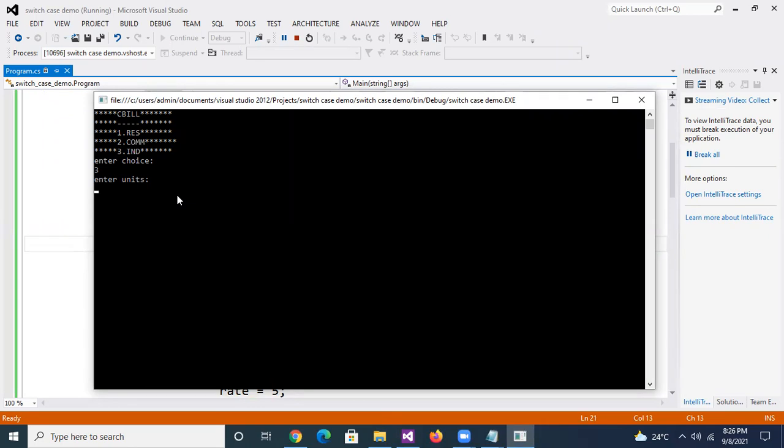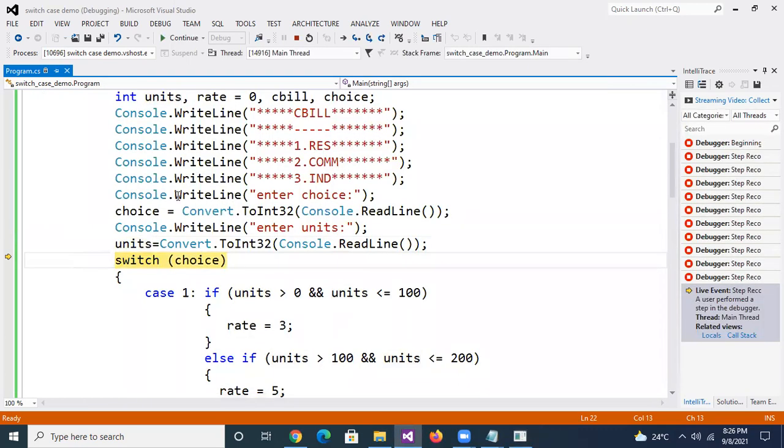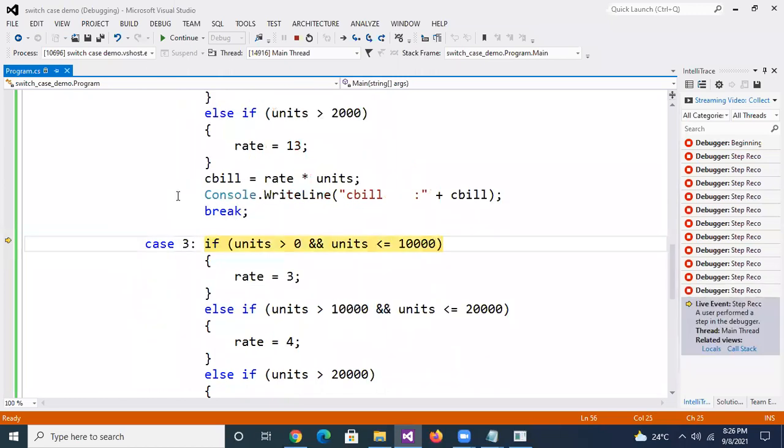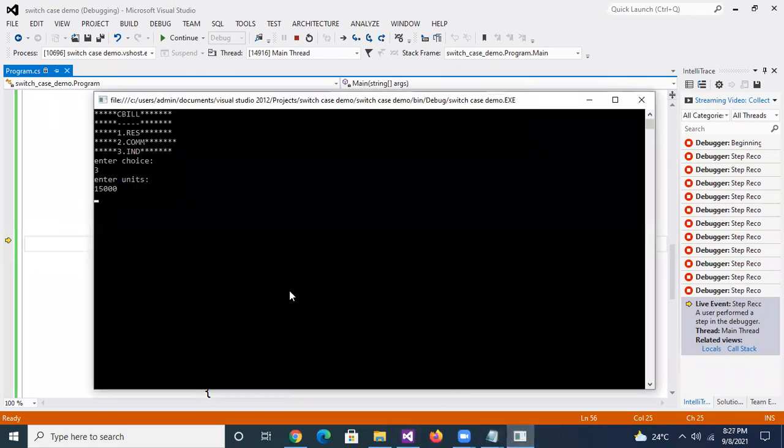Okay. That means double. Now enter the units, number of units. I have 15,000 units in industrial. Now, okay, sorry, that's wrong actually. I entered the choice as 15,000. That's wrong. So, okay, units I entered. Okay, units. Enter choice is correct.